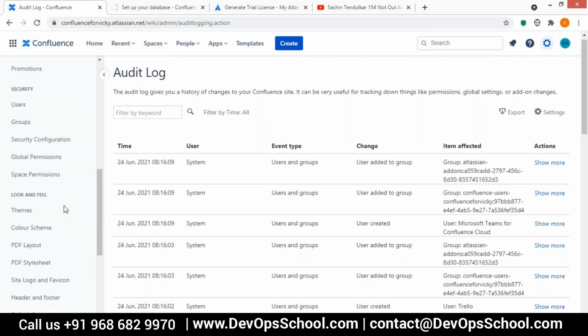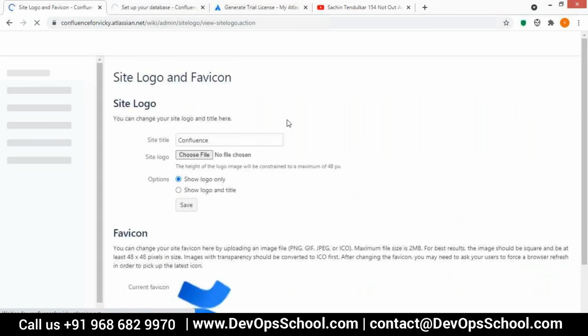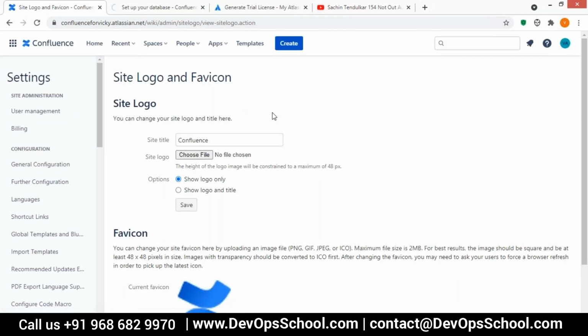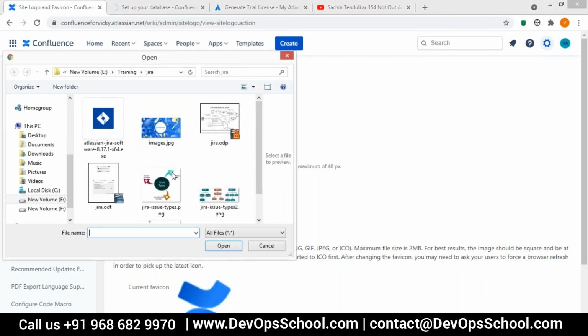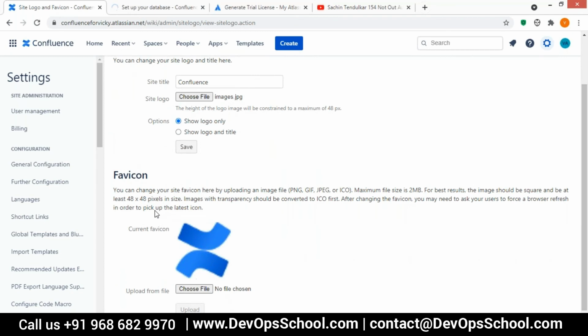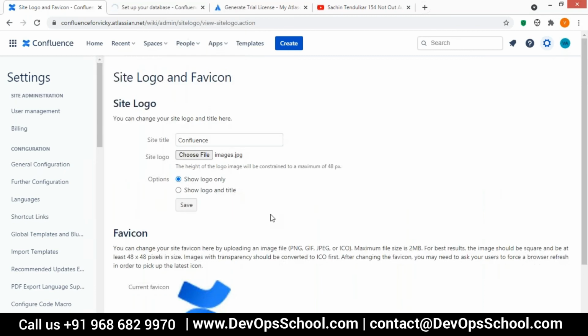The second thing I'll explain is the site logo and favicon. You see a default logo, but when you are working in an organization, you want your company or organization logo to appear on your Confluence page. You can just choose a file here, select whatever logo you want for your application, and apply that. For example, if I apply this just for testing, you can change the favicon also, which appears at the top of your browser, and you can just save it.